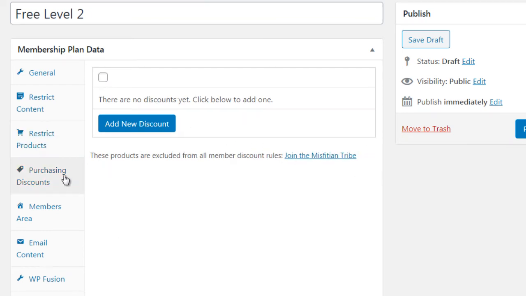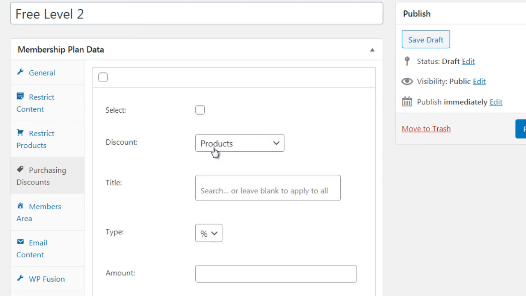Next up, we have the purchasing discounts. Now, what this means is this gives your customers, if they're on the free level, a discount. You can specify, I want to give them 10% off on all of my products. So you can do that. And then maybe the paid level, you could give them a higher percent of discount off. It's really up to you, dependent on what you want to do. So if you click on add new discount, you can select all the products if you leave it blank, or certain products. And of course, you can type in the percentage that they get discounted or the dollar amount.